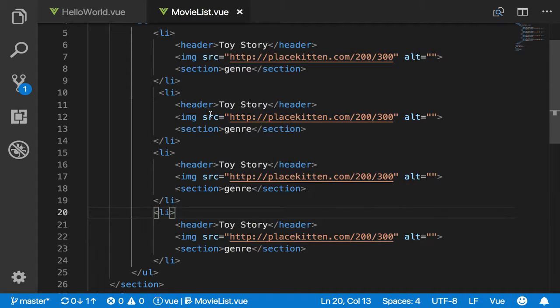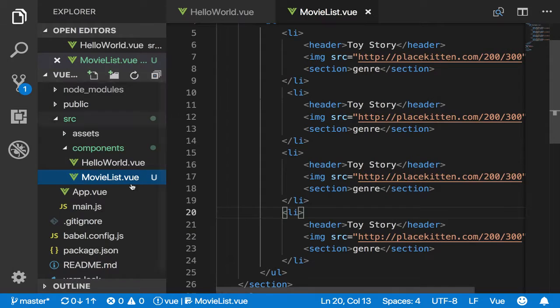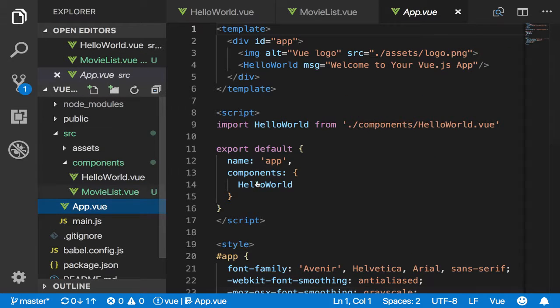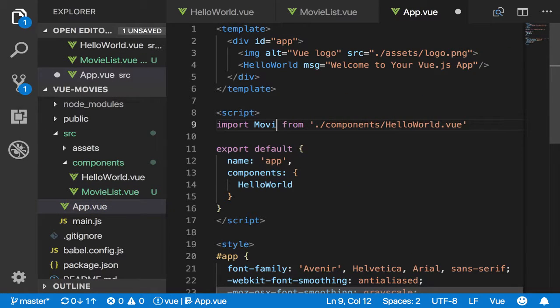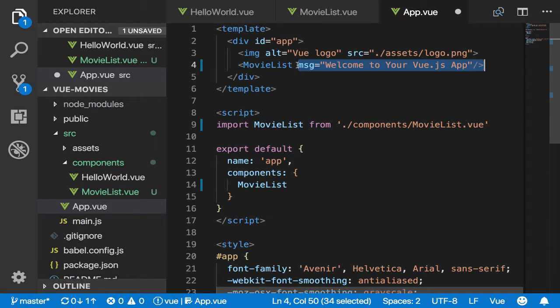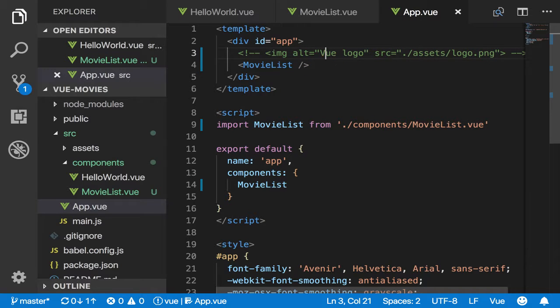So now that we have our movie list, we actually want to use our movie list component, right? Movie list. We need to import it and use it.